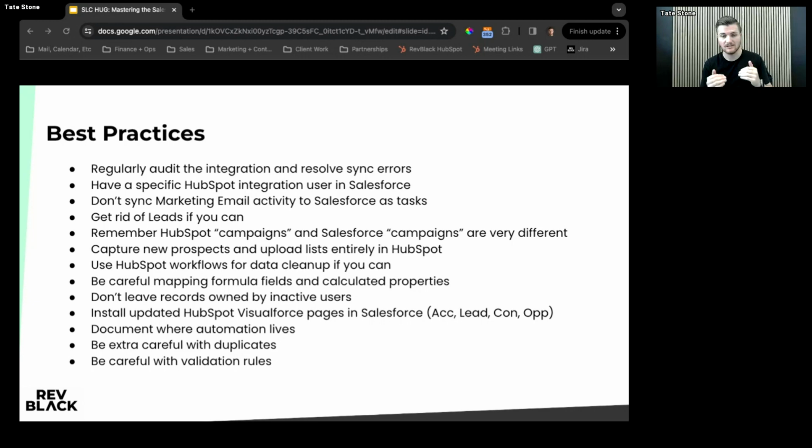All right. The next one is document where your automation lives. I kind of mentioned this before. You are playing Russian roulette if you just build a workflow in HubSpot that affects fields that are mapped to Salesforce, and you're not sure of the implications of what happens in Salesforce. If you just turn that on, who knows what will happen? And the same thing goes vice versa.